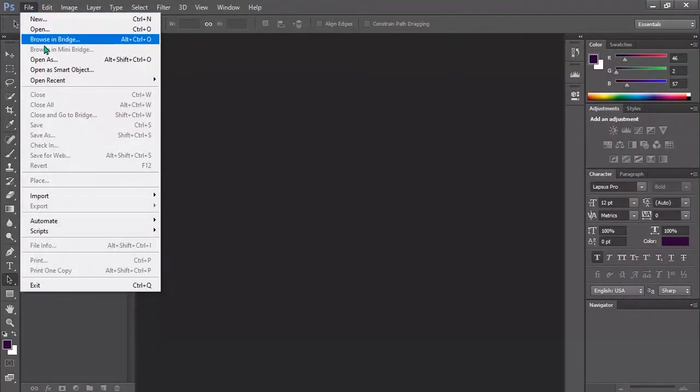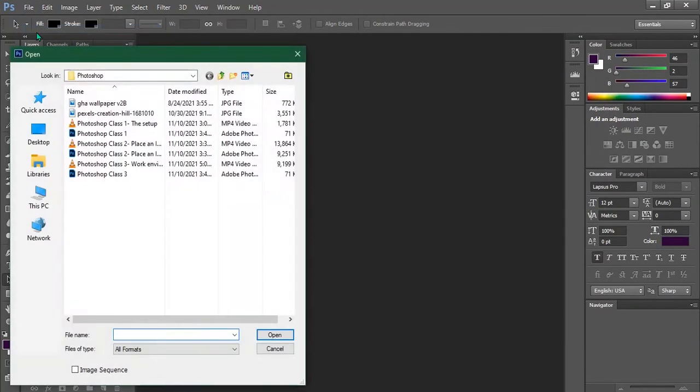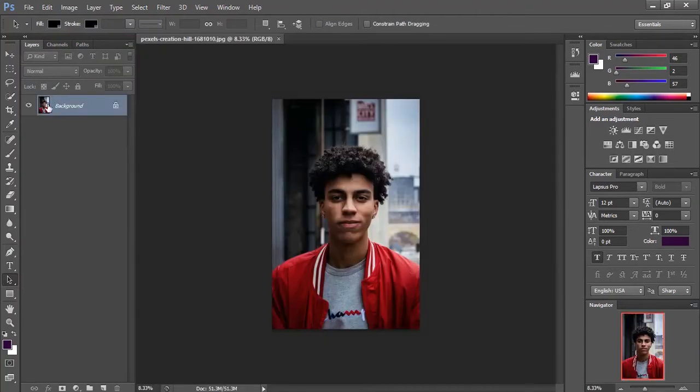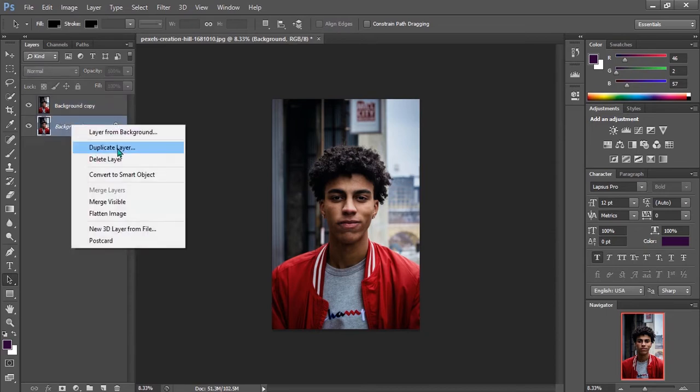Okay, first of all, I have to place an image by opening it. Hit open and click the image and open again. And then to duplicate the background layer, you can just drag it to that new layer icon and it will be duplicated. Or you can go back to that background layer again, right click and choose duplicate layer.